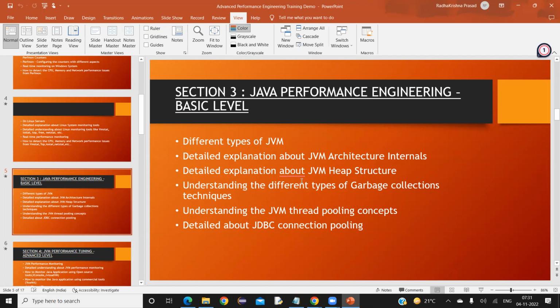Types of GCs you have, right? Minor GC, which is going to happen on young generation, major GC, which is going to happen on old generation, full GC, which is going to happen on both heap memory and non-heap memory. Okay, so the frequency of minor GCs, the frequency of major GCs and full GCs, then also understanding the importance of different GC algorithms, right?